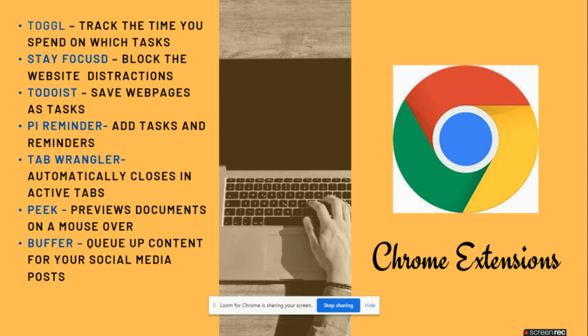Todoist saves pages as tasks, and PI Reminder is one more good Chrome extension that adds tasks and reminders. If you have a good set of friends and family, and you can't remember all their birthdays and functions, you can have these tasks and reminders saved and set as reminders on multiple devices at a time. So which is also very good.